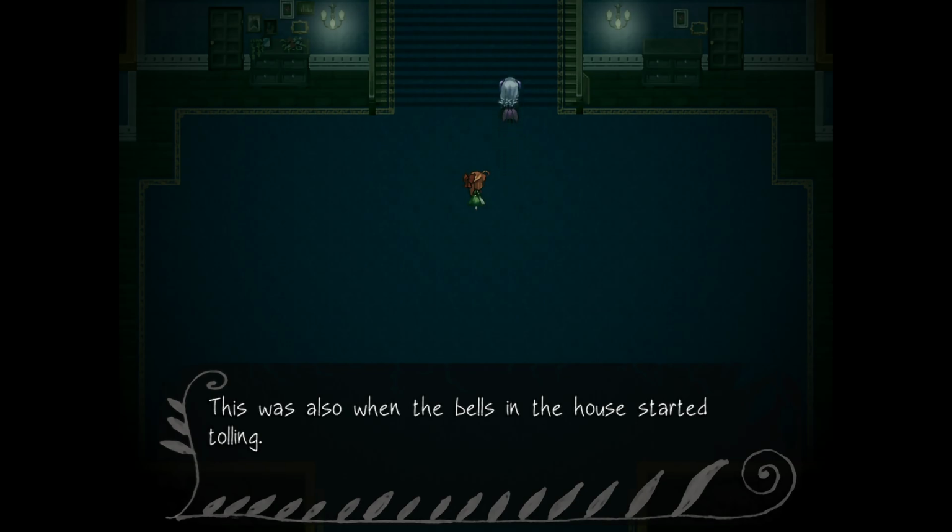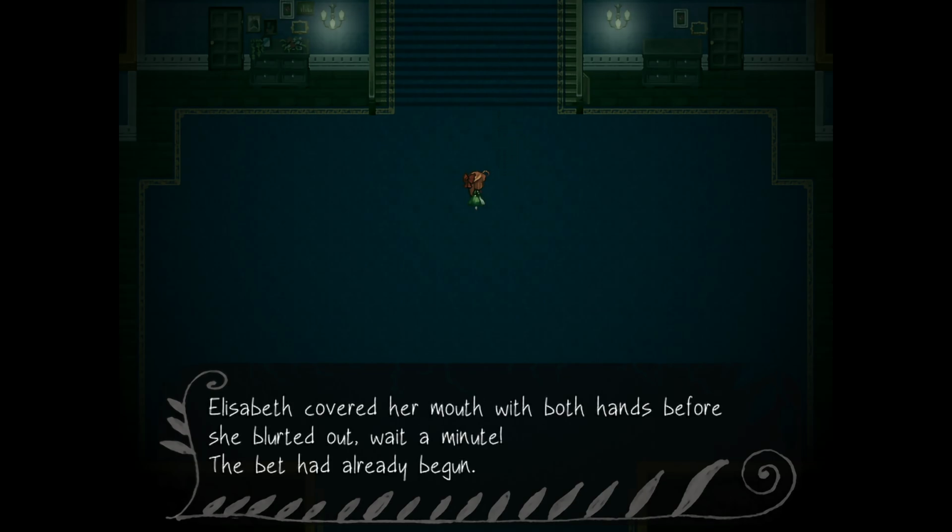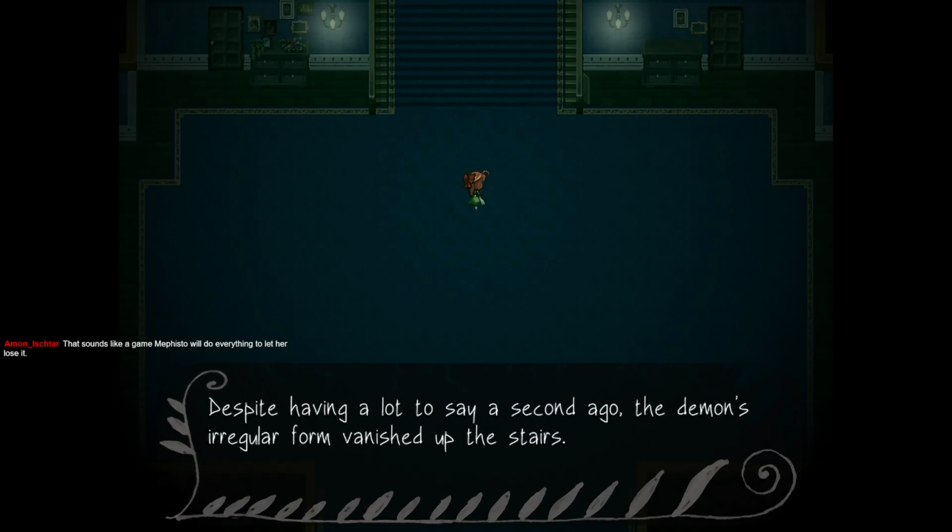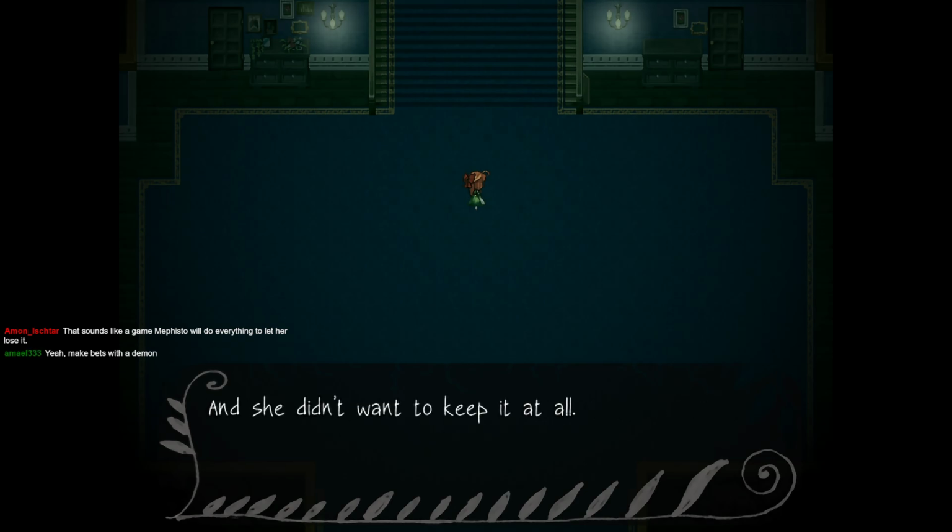This was also when the bells in the house started tolling. Elizabeth covered her mouth with both hands before she blurted out, "Wait a minute!" The bet had already begun. Despite having a lot to say a second ago, the demon's irregular form vanished up the stairs. And she didn't want to keep it at all.